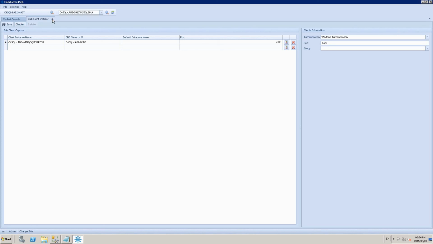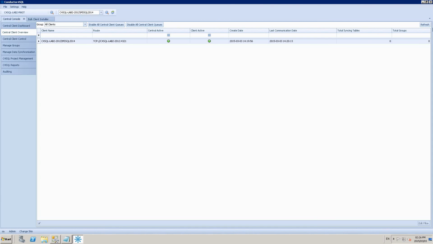I'm going to close this window and I'm going to go back to our central client overview, and I'm going to hit the refresh button on the top right. So now you can see there are 4 instances of SQL there.